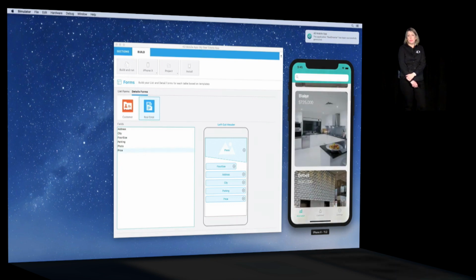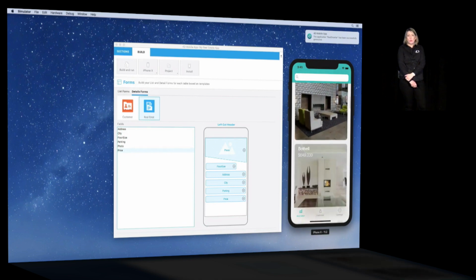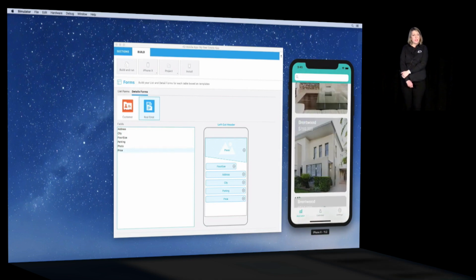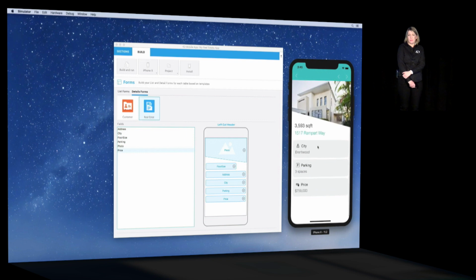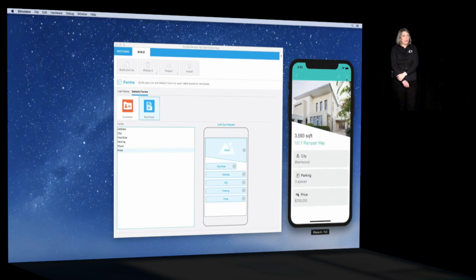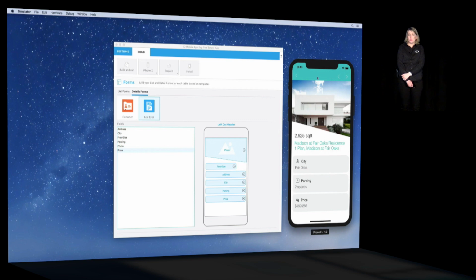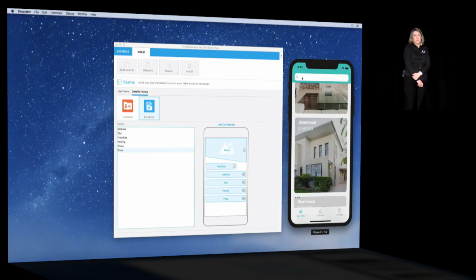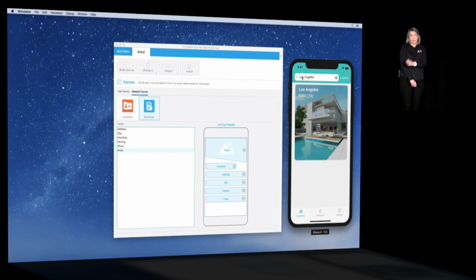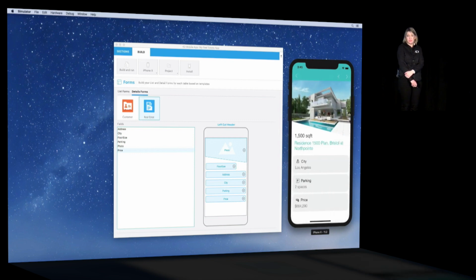So now we can browse through the different real estate properties. So you see we had selected a vertical card template as a list form. Now we're looking at the detailed form. Did you see that fancy effect? Then we're going to search for a property in a particular location. All right. So let's say we're looking for a property in Los Angeles. Great, we found one. Perfect.